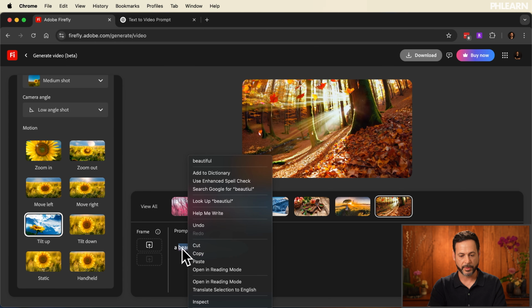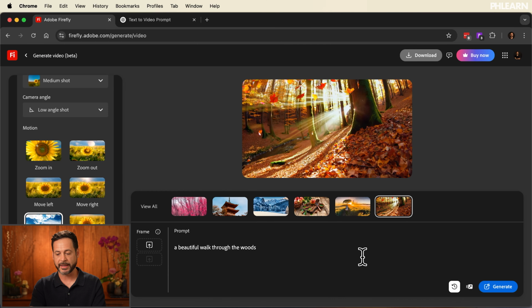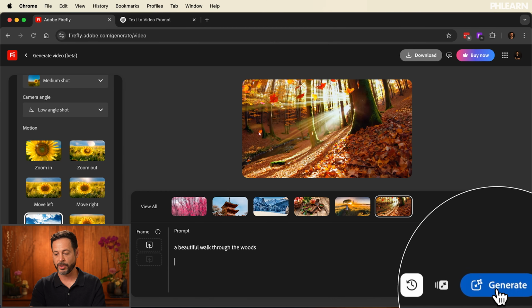We can spell beautiful correctly if we want to. So you can actually put up to 180 characters here, so you can be really descriptive on exactly what you want to happen, or you can just keep it nice and simple, just like you would with generative fill in Adobe Photoshop. All right, so we have everything set. Now, what we're gonna go ahead and do is just click on generate.